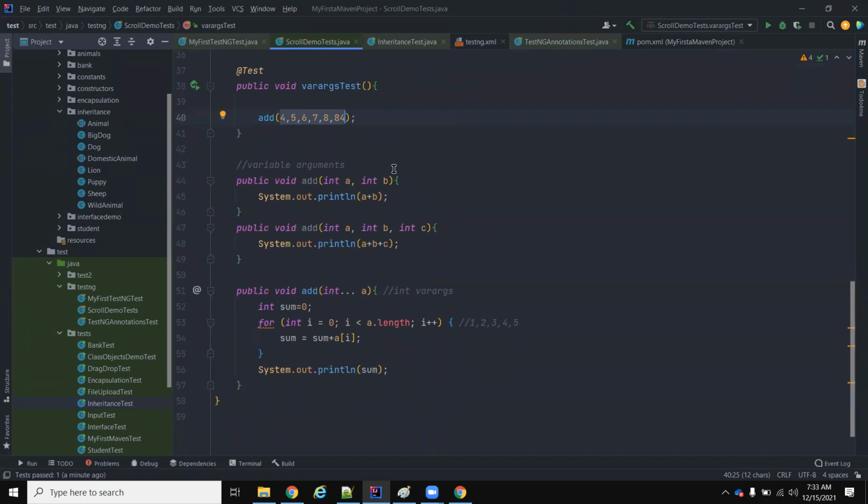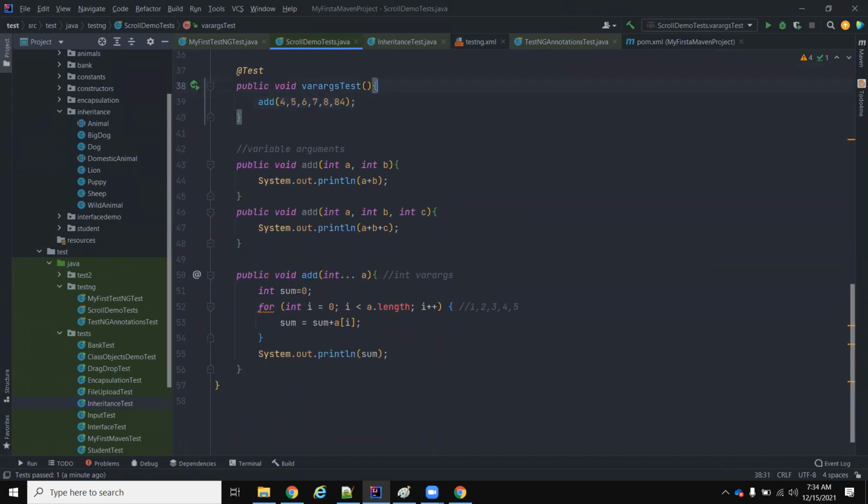Any doubts in this variable arguments? No, all clear now. Thank you. Okay, any doubts from anyone else?